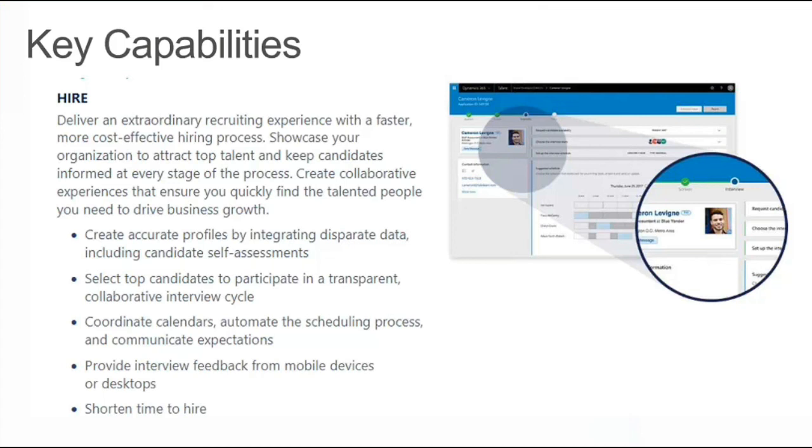We'll have a quick demo of this capability, which is called Attract, which is really what it does, what the word is for: attracting new talent and new candidates to our organization.